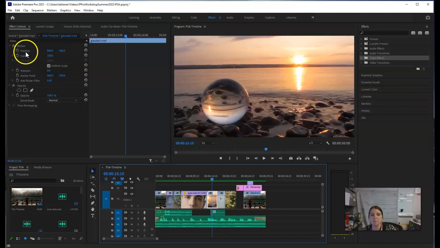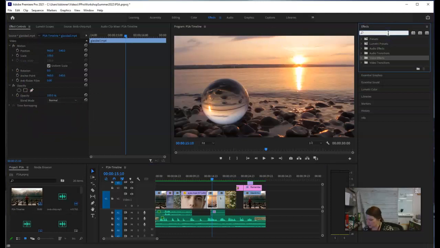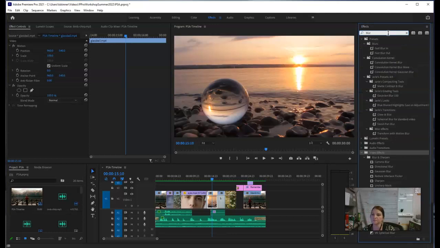So we could change the motion and position and the scale. Those are things we've talked about in the past. But there's some additional items over here that we have not used. What we are going to do is we're going to drag in a camera blur effect. Now this time I'm going to type the word blur in here. I have a bunch of them, but notice under video effects and blur and sharpen, there's one called camera blur. I'm going to drag that onto this clip, okay?